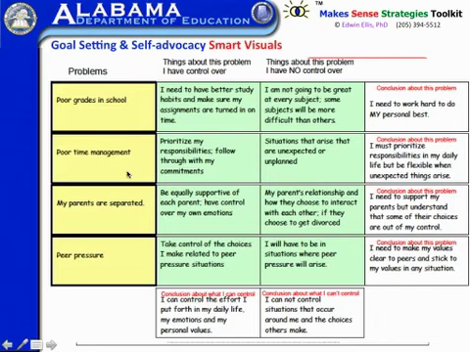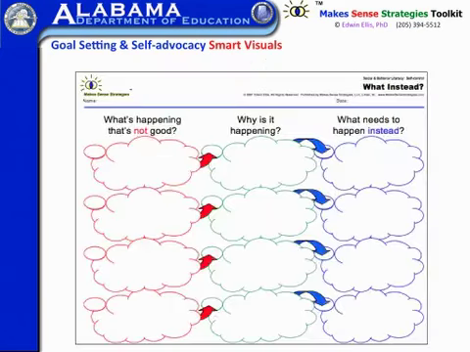Another problem is poor time management. Okay, what I have control over is I can prioritize things and follow through with my commitments. What I have no control over, there's going to be situations that are unexpected or unplanned, and I'm going to have to deal with them. So you can get a sense of how this works in terms of helping students really think through problem analysis in terms of what they have control over and what they don't.